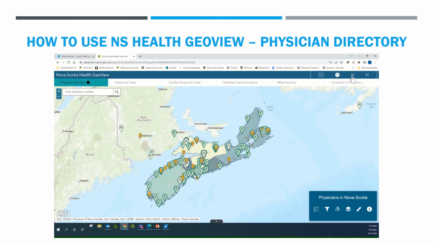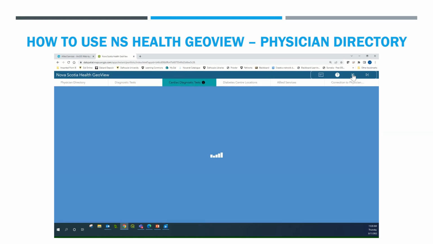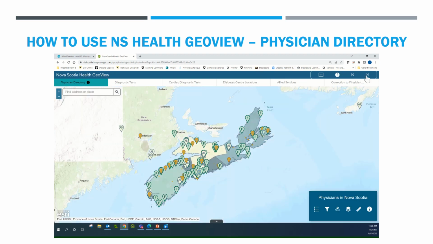The next 2 buttons are the left and right buttons, and these are going to help you move through the tabs. So again, you just click left or right and you can easily move through the tabs as you see fit, or you can simply click on them. These buttons may become more useful as we have additional tabs that don't fit on our screen.